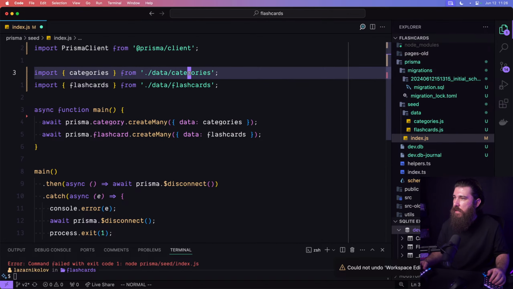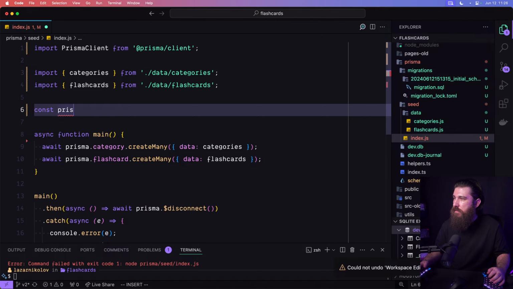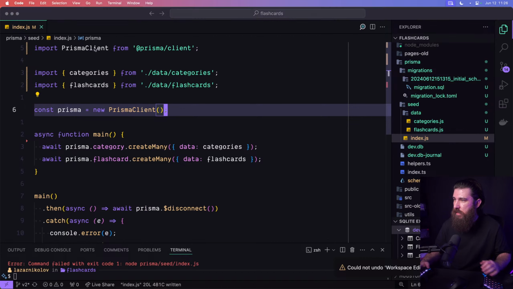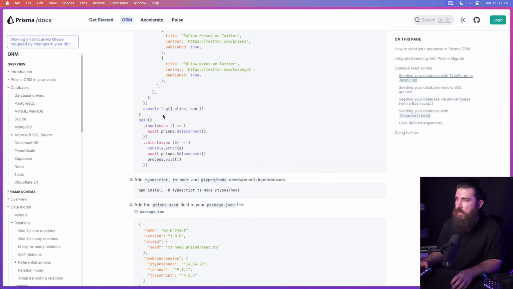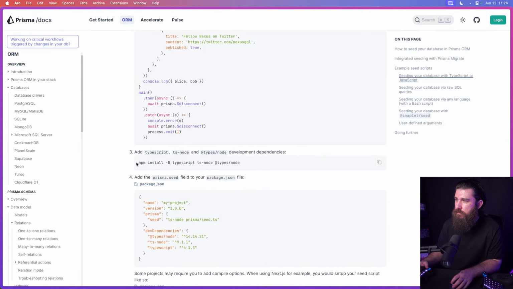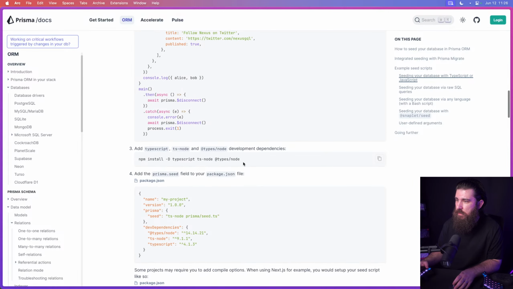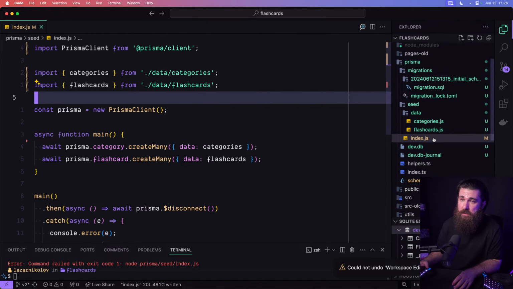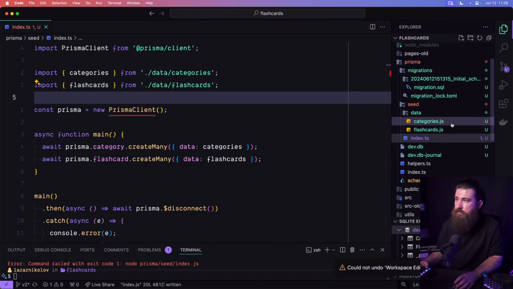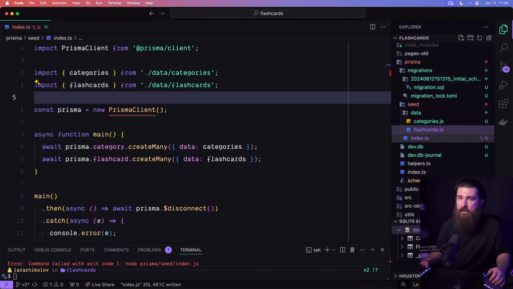At Prisma client, prisma equals new PrismaClient. We do the seed in there. TypeScript, ts-node already there. ts-node prisma/seed.ts. In this case, it's a TypeScript file, apparently. And so we need to track this in tsconfig as well. All of these.